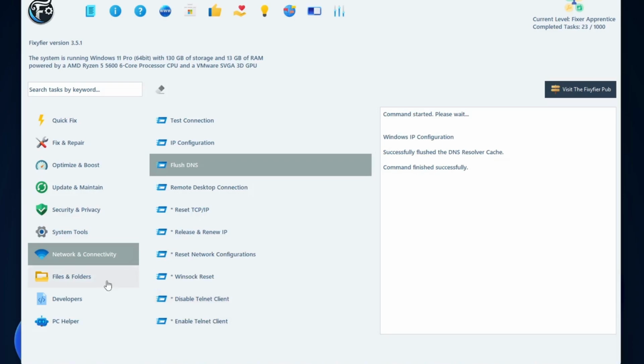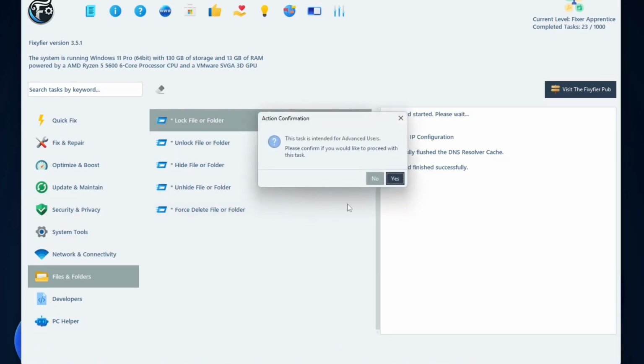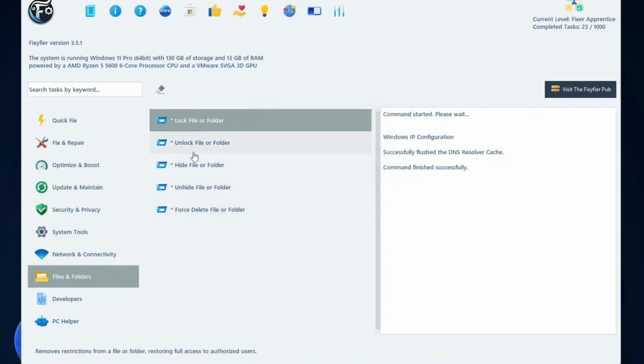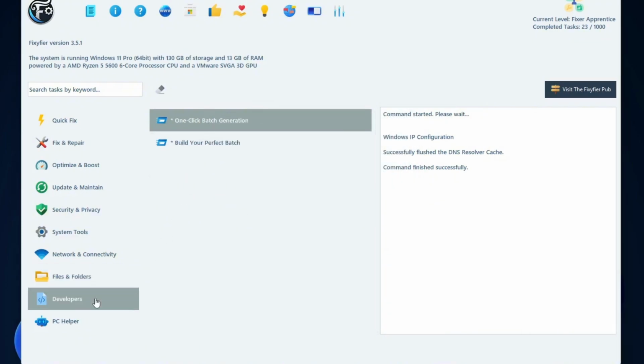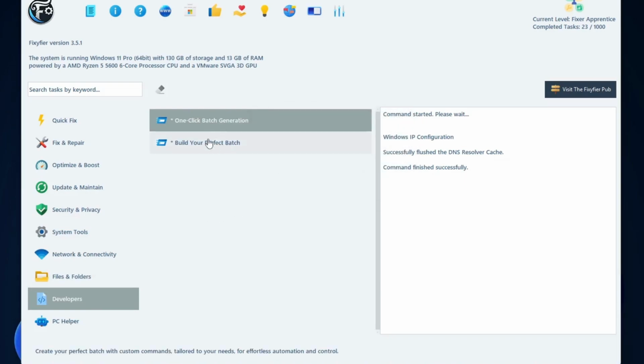Next is the files and folders section. Here are some files and folder-related utilities. You can lock or unlock any file or folder, hide them if needed, or even force delete files and folders that normally won't delete. Moving on, in the developer section, you'll find two simple but useful options. One-click batch generation and build your perfect batch.